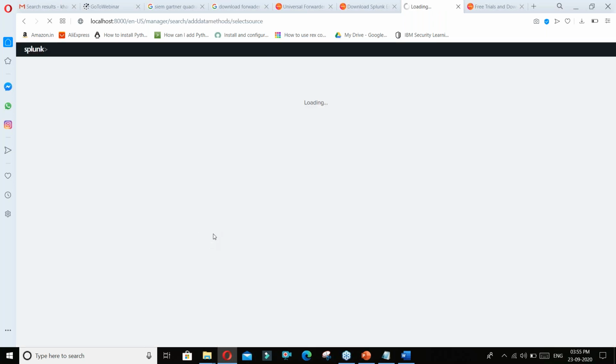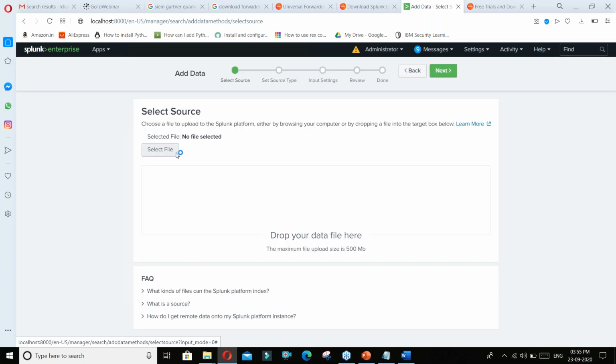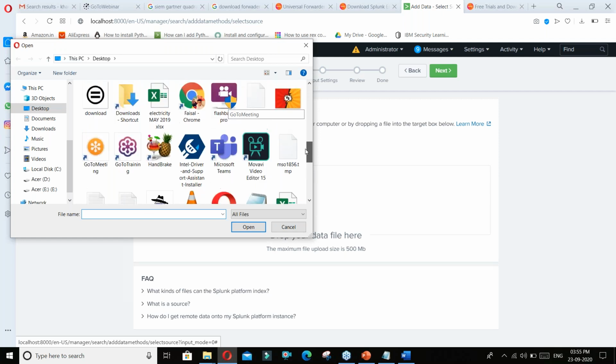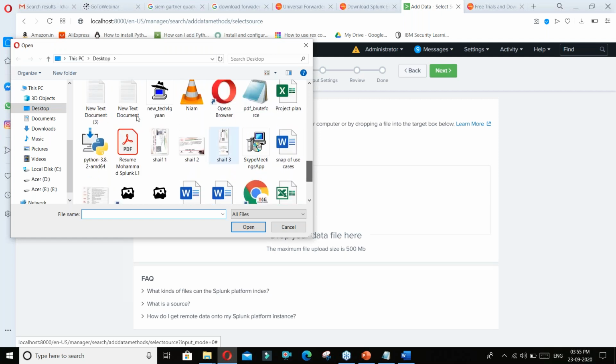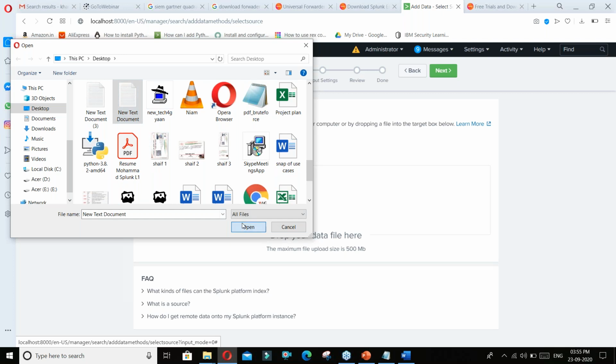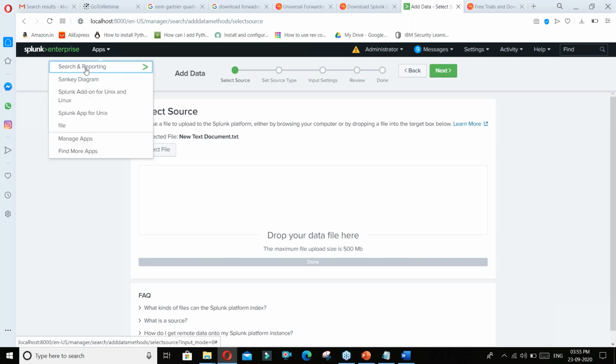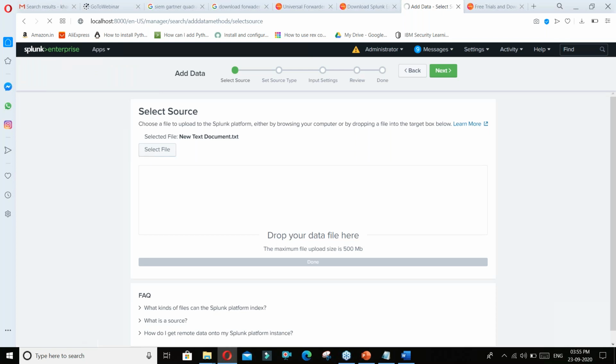For example, let's take any file. Splunk is able to ingest any file. For example, if I want to upload this new text document, it can upload it as well. See, it can ingest it and you can make it searchable also. That's the power of Splunk. Once you have data, you'll go to the Search and Reporting app.